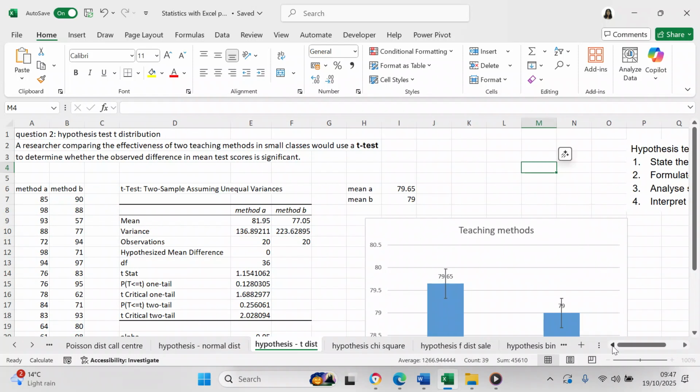So we're going to perform a question on hypothesis test using the t-distribution. If you remember my previous videos, a t-distribution is similar to a normal distribution with the exception that it has heavier tails. A researcher comparing the effectiveness of 2 teaching methods in small classes would use a t-test to determine whether the observed difference in mean test scores is significant.